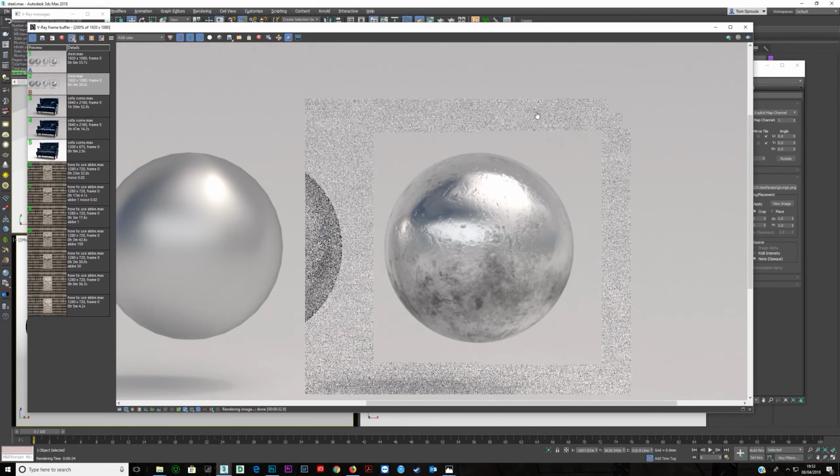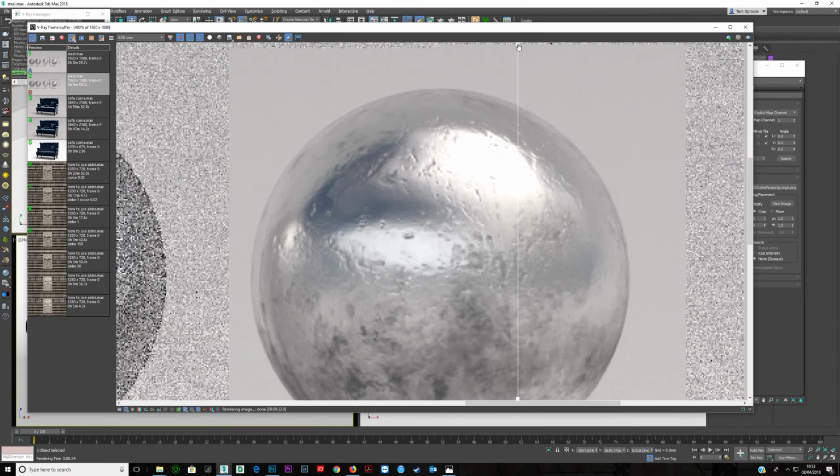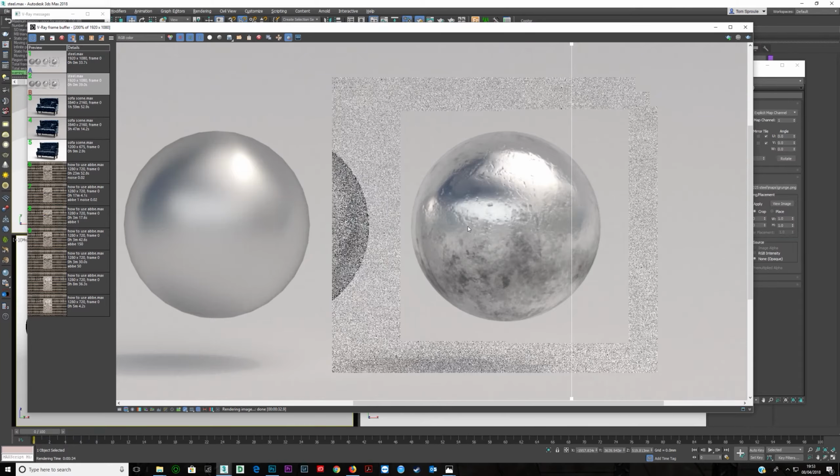Okay, so you see the difference here? Here it's blurry, here it's sharp. With the blurred one, the craters and everything are softer, and with the sharpness, it's sharper. So you get the idea that these are more real for metal or for fabric.